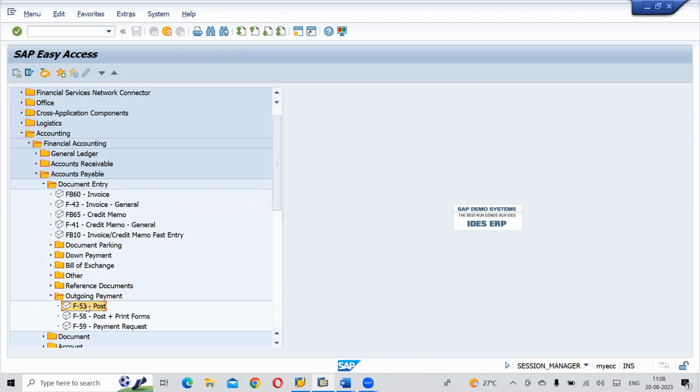F-53 post. What is the GL outgoing payment transaction code? F-07. And customer incoming? F-06. F dash 06. So write down, F-53 is a T code. Write down this, so that you try to understand the difference between vendor outgoing payment and GL outgoing payment.